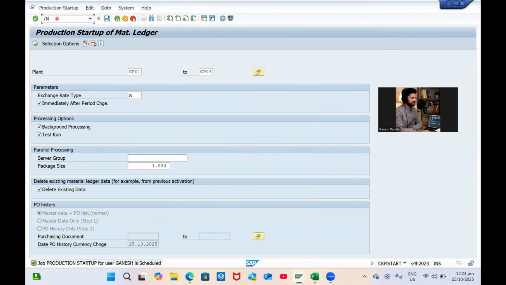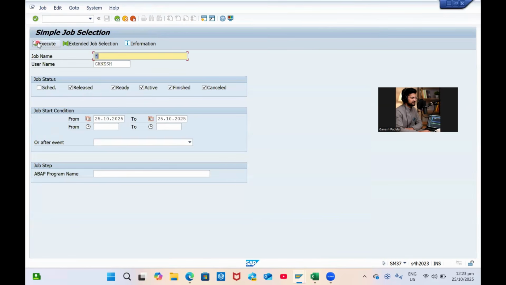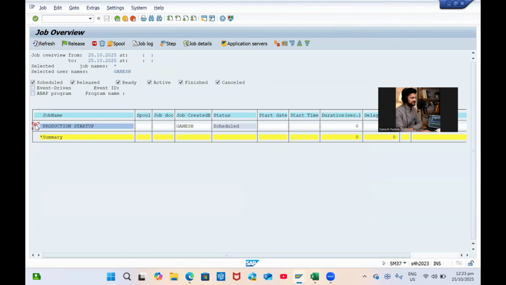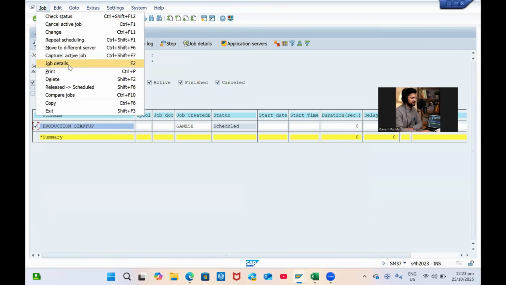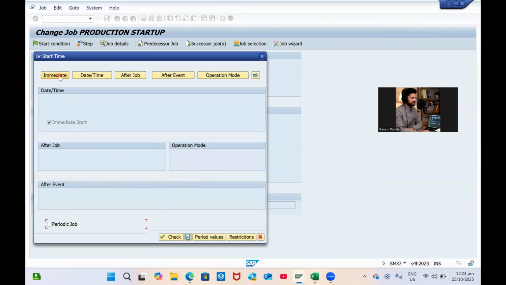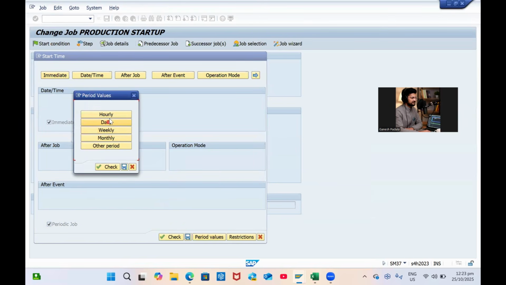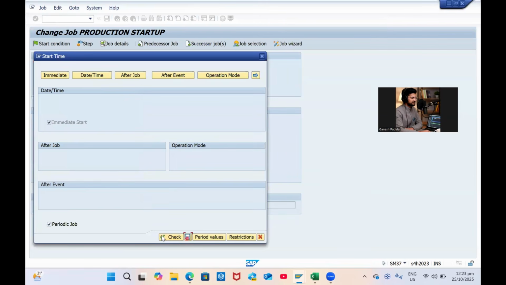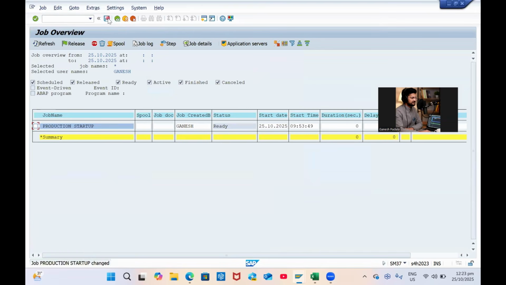There is a job we need to activate, SM37 with Ganesh ID and under scheduled. There is one thing, I'm going to release it. Change, start condition, immediate, periodic job. Maybe I will, anyway, don't use too much, so weekly will run. I can put daily, weekly, save it. This one. Okay, this is the material ledger.